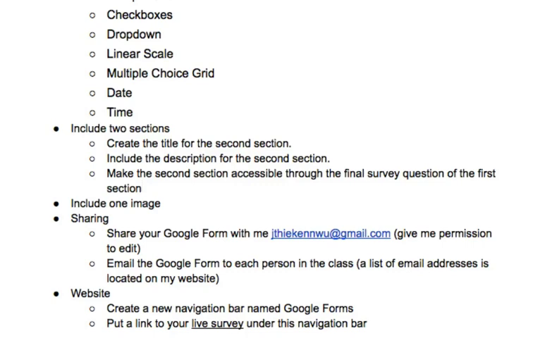All right, so what I want you to do is, in the section before, I want you to do the go-to, and based on their answer to that question, they'll send them to this section. And then create an image, any image you want. Okay, and then I want sharing, so I want you to share your Google form with me. So my Gmail, right, give me permission to edit. So I want you to share the form with me.